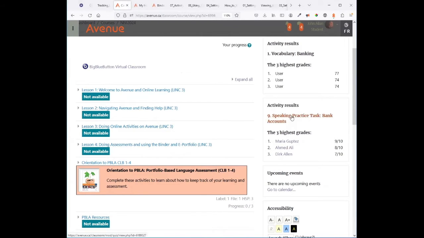And see here, this is a different activity, a speaking task. And this one has a fraction result with the students' names. So this is kind of a gamification thing, but a lot of times students don't want that.